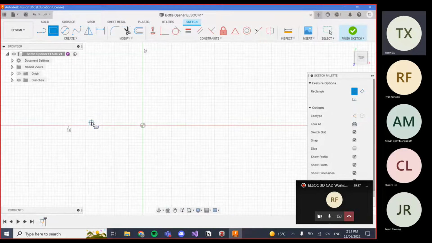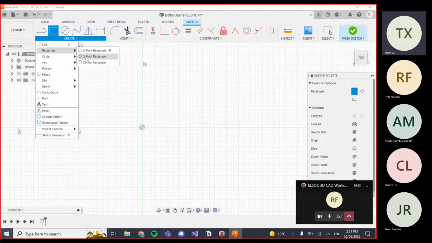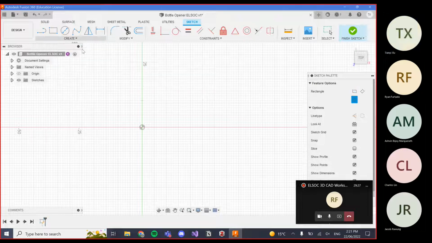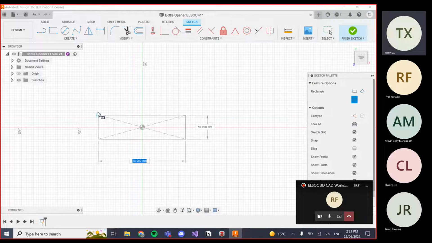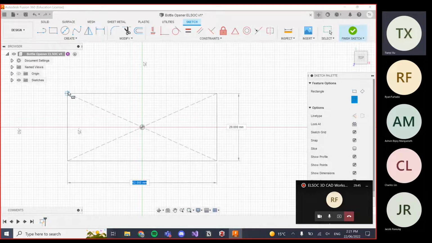Okay, so how big is this? Is our area of our rectangle going to be our whole bottle opener? Let's use a center rectangle instead. Tell me if I'm going too fast or anything like that. So 20 millimeters, that's like 2 centimeters. So that's obviously not that big. So you can use your fingers as a reference. That's what I like to do.